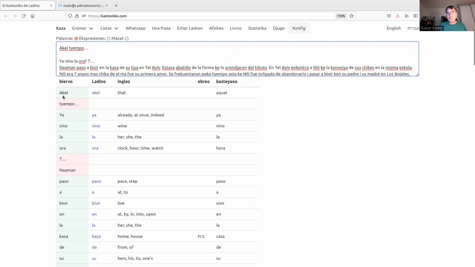It recognized the word akel, and you can see that this column, Biervo, is the word in Latin, in Ladino, it's the original word that was found here. The next column is the Ladino version of that word if it was found. So obviously, if this word was found, then you will see the same word or a lowercase version of that word. And then you can see the English version of the word. This word doesn't have a Hebrew version in the dictionary, so that's missing. Then the Castellano, or the modern Spanish version of the word. Okay, so that's what you can see.